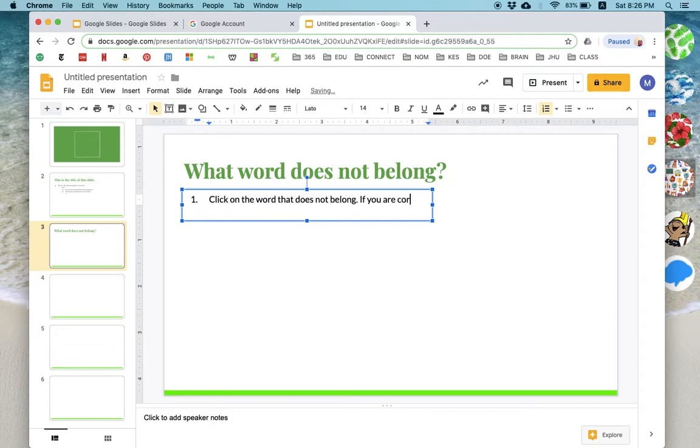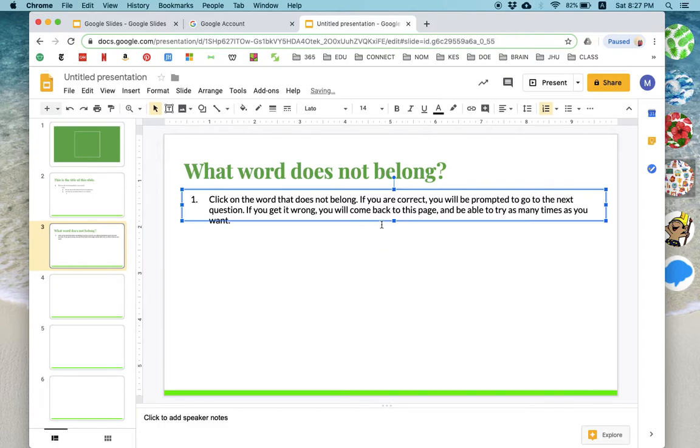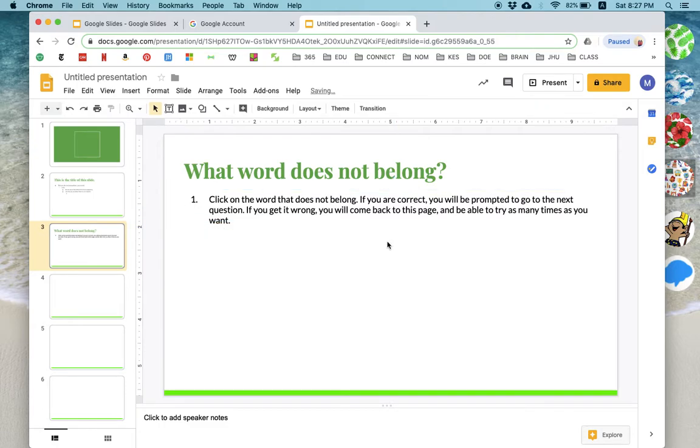If you are correct, you will be prompted to go to the next question. If you get it wrong, you will come back to this page and be able to try as many times as you want. So let's go ahead and see if we can make that happen.